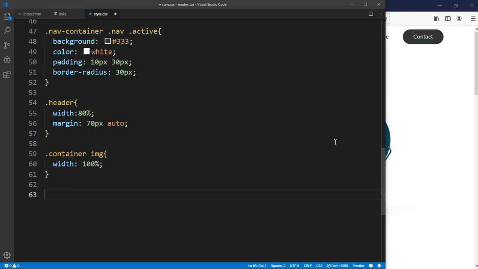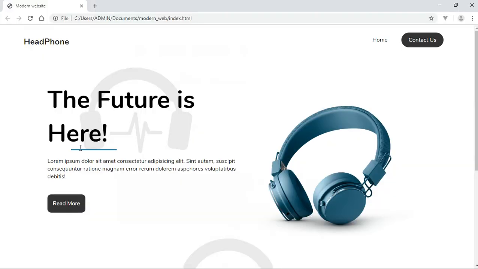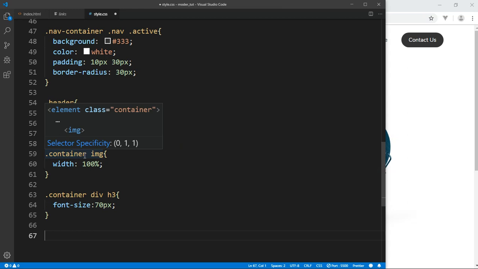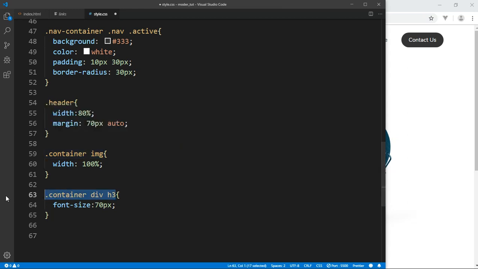Regardless, I want to say container, and I want to target the div with an h3 inside it. So for that, we want the font size to be relatively big because we want that to stand out. And after that, we want to make this, which is the line that is there. So we want to do the same thing. I'm gonna copy this, paste it right there.